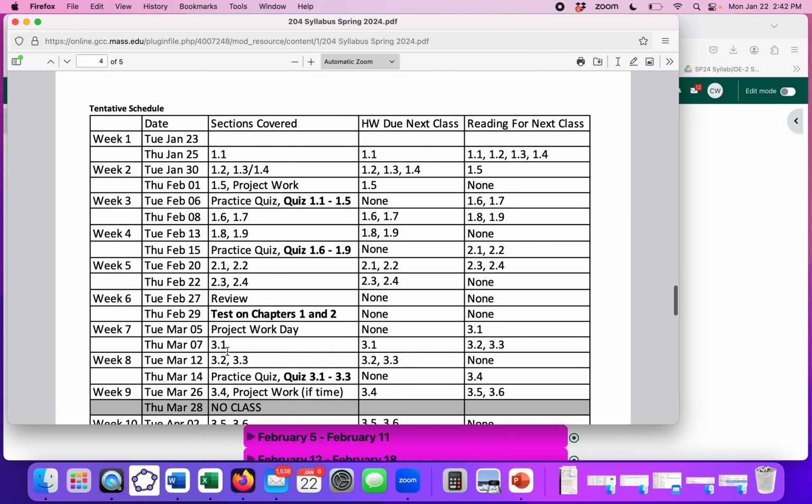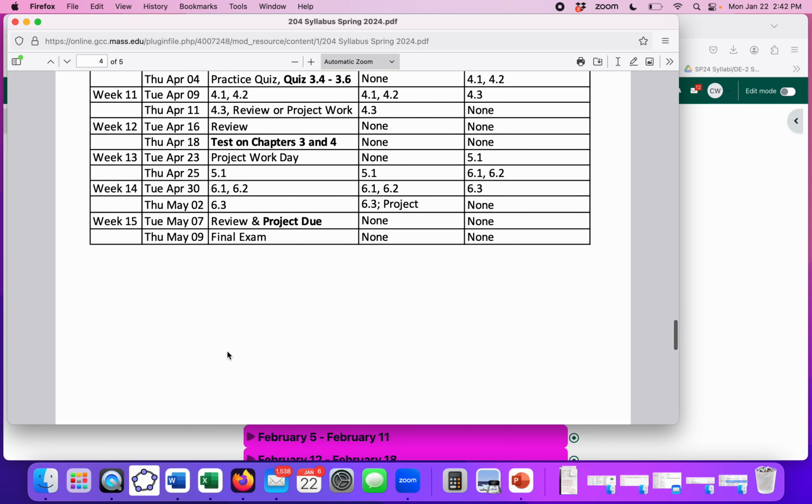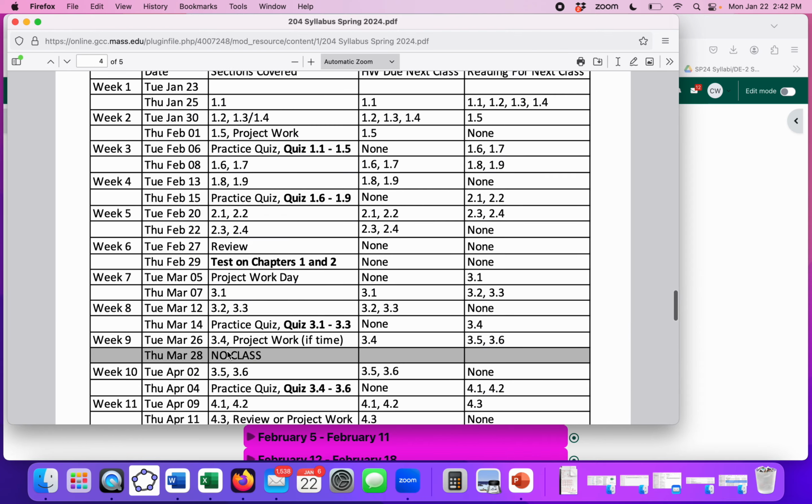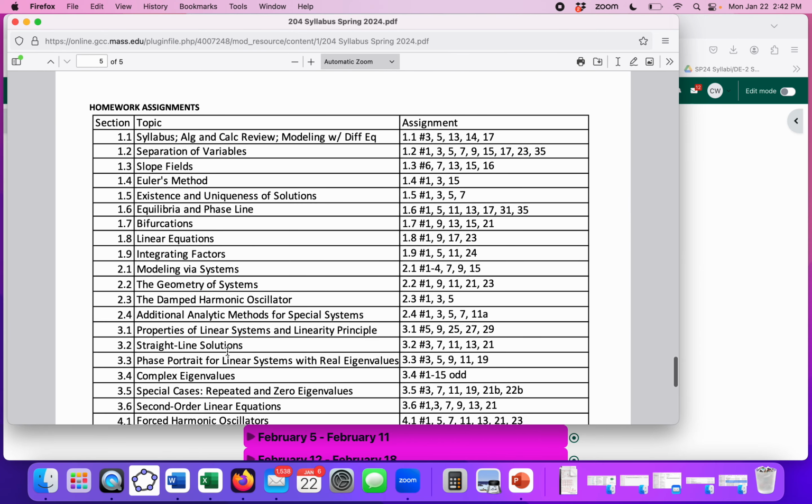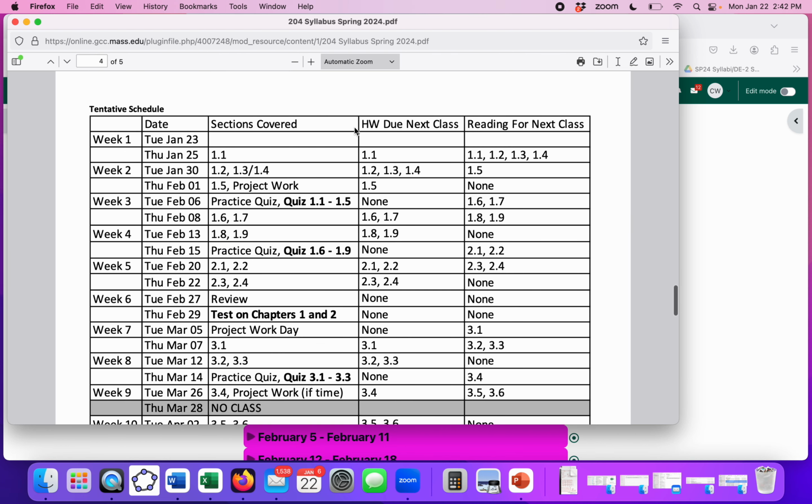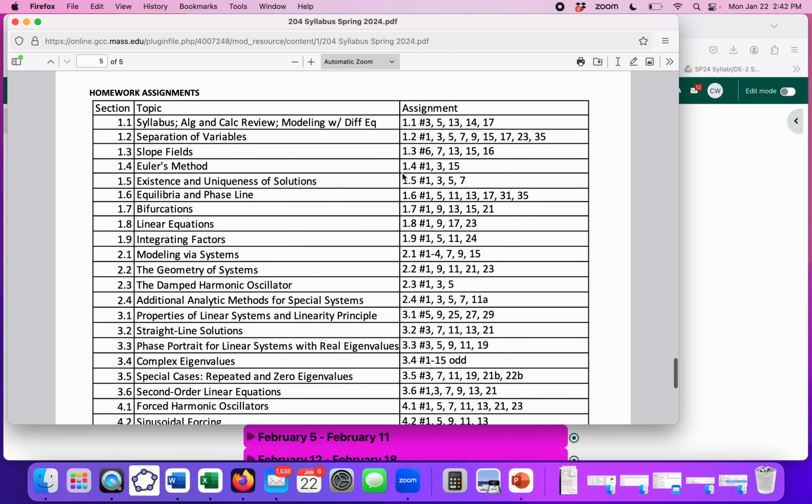Here's our tentative schedule. You can refer to this throughout the semester so that you'll know what to be doing. This is a list of all your homework assignments. For example, where it says homework due next class and it says 1.1, that does not mean all the homework questions in 1.1. It's just shorthand because it was too much to fit in this one little column. So in the next table, you see section 1.1. The assignment is just numbers 3, 5, 13, 14, and 17. Okay.